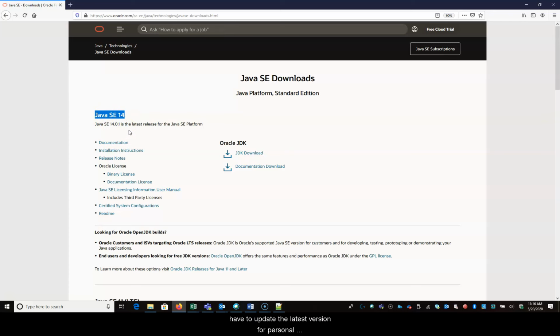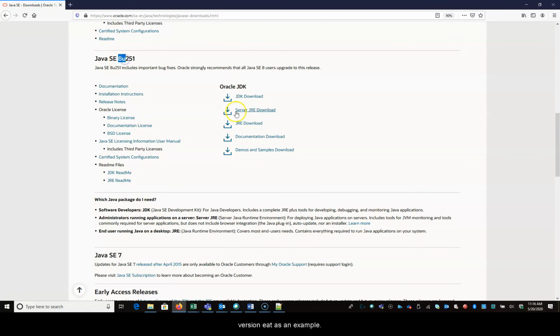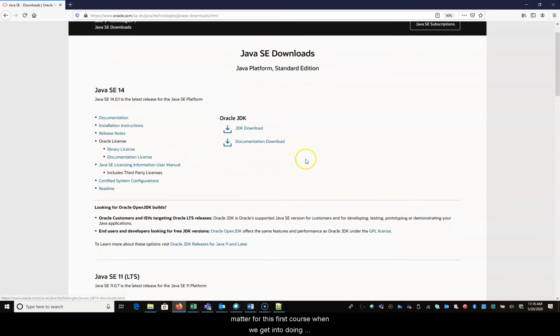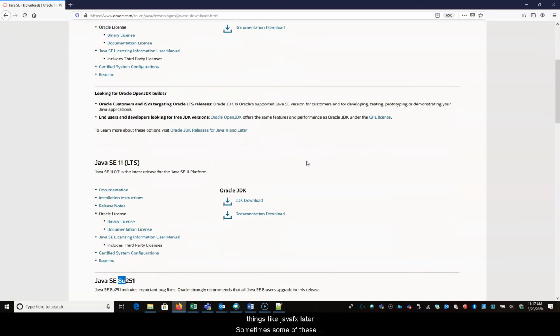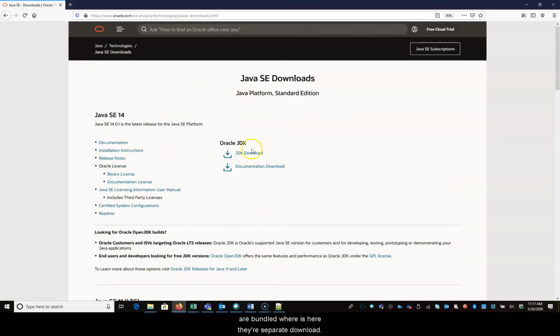For personal computers, this is not a big deal. But in some corporate settings, the corporate IT department would have to review and vet and do a bunch of things to ensure that the latest release is safe for their environment. So sometimes they'll only allow older versions, like version 8 as an example. So which one you download doesn't really matter for this first course. When we get into doing things like JavaFX later, sometimes some of these older versions are actually easier because all the JavaFX tools are bundled, whereas here they're separate downloads. But all we're going to do is click on JDK download.